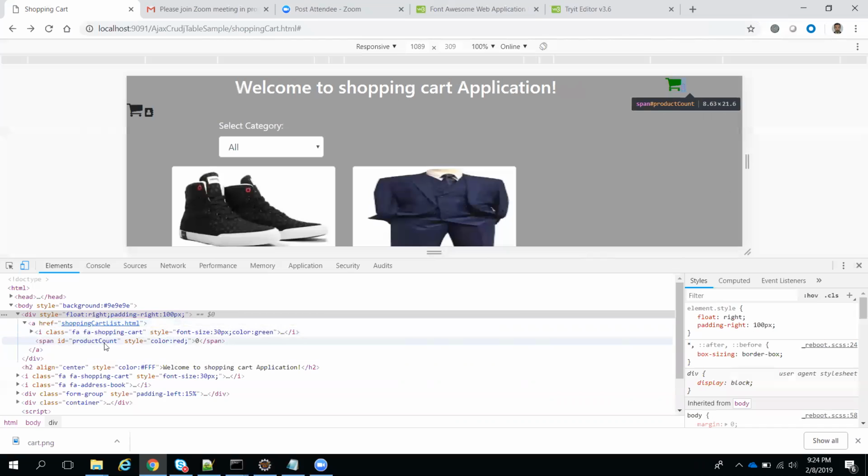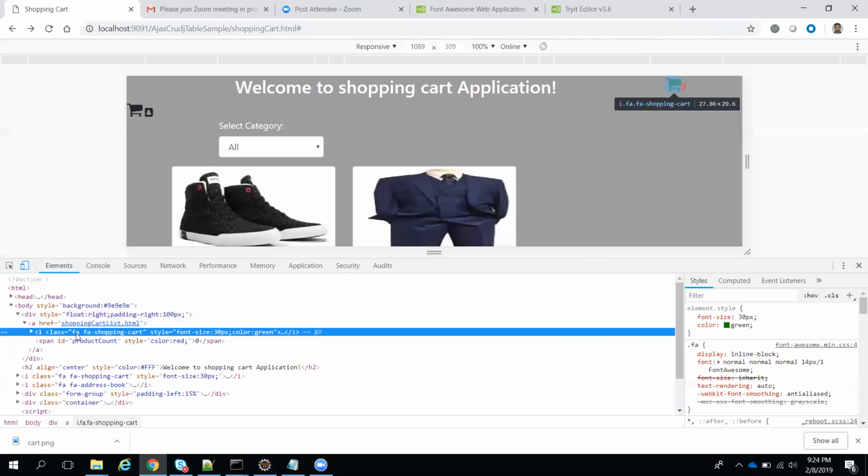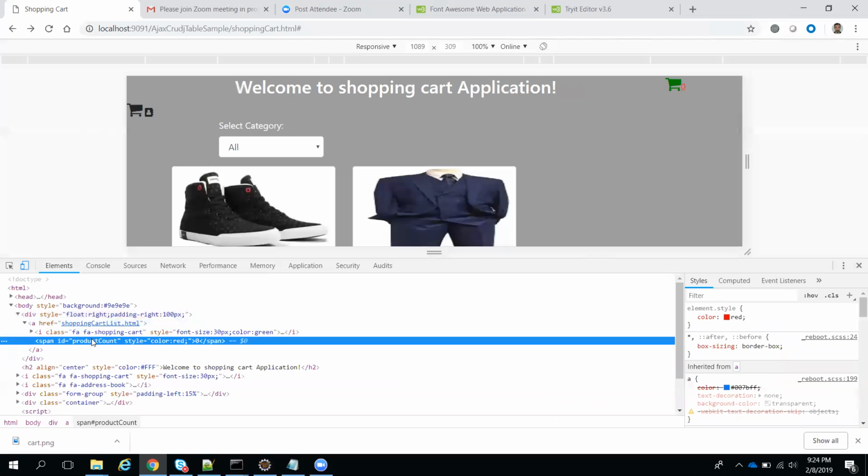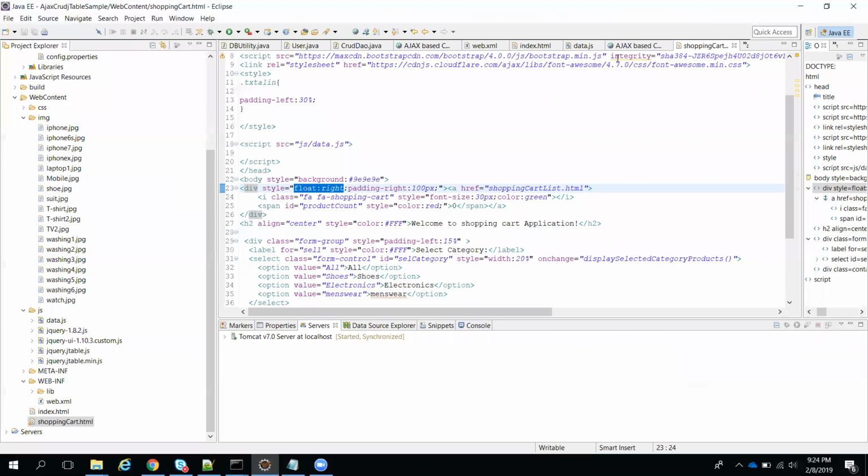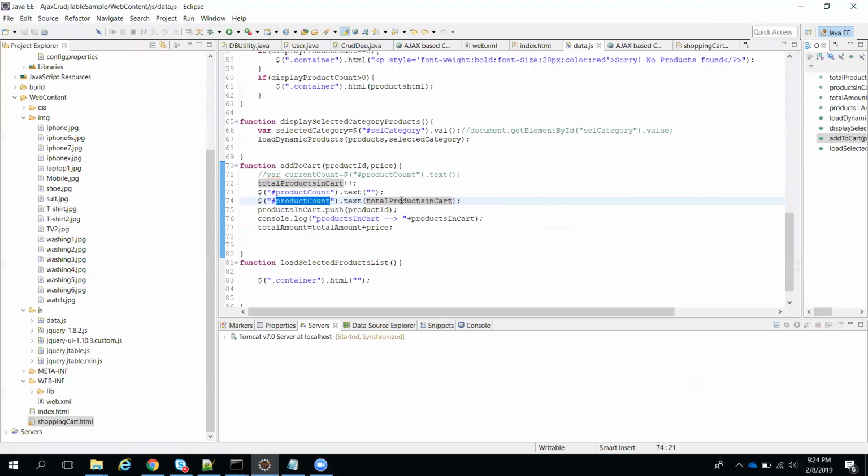Okay, so now our icon is this one. After that we have the counter, this span is a counter here. You're seeing that 0. So this is the idea: when you click on add to cart, I want to increment the value of that counter, and display that value inside this span tag. So by using this id, I'm setting the incremented value. If you observe here in data.js, whatever incremented value we are setting here to product ID. See, this is the total products in cart we are showing.